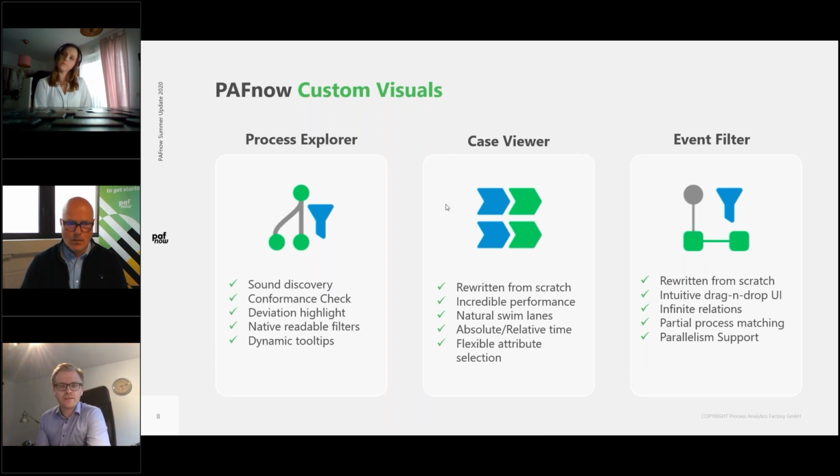Which makes it really easy to see, for example, if you use something like a department for your swim lane visualization, when your process is going back and forth, when in fact it should really always go down. Something like that, which is called the ping pong effect. And lastly, we added the absolute and relative time to the case viewer. So now it's not just a sequence of activities that happened, but you can really see how much time has been spent in between two activities.